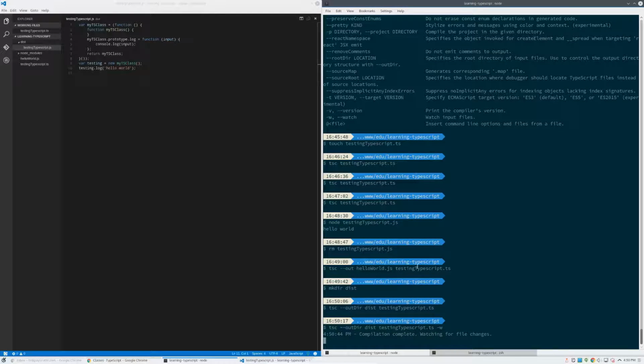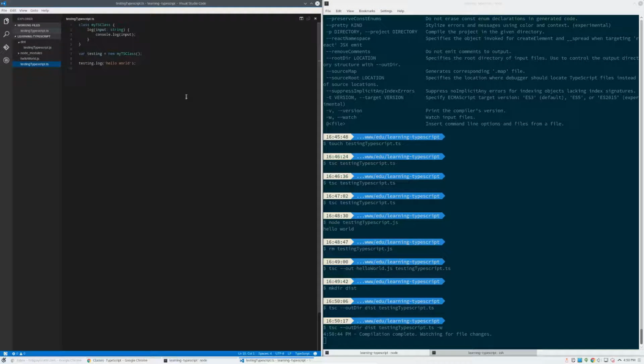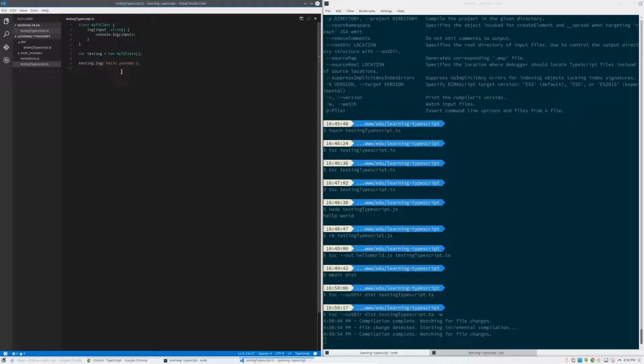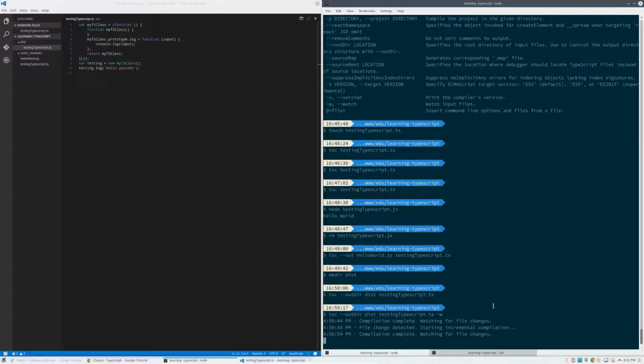So we can do that, and then we can go over here and, for instance, say instead of hello world, we can have it say hello YouTube. And so now it's going to automatically notice that I've changed that testing typescript.ts, and it's going to update that testing typescript.js that's in my dist directory. So that's pretty much how that works.